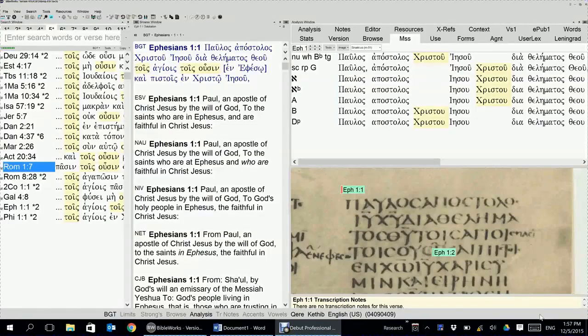I wanted to focus on one verse of the Greek text, specifically as you can see here, Ephesians 1:1, and even more special, I want to focus on reading these in some various manuscripts, some of the earlier Alexandrian manuscripts that are included in BibleWorks. So I'm using BibleWorks 10.0.